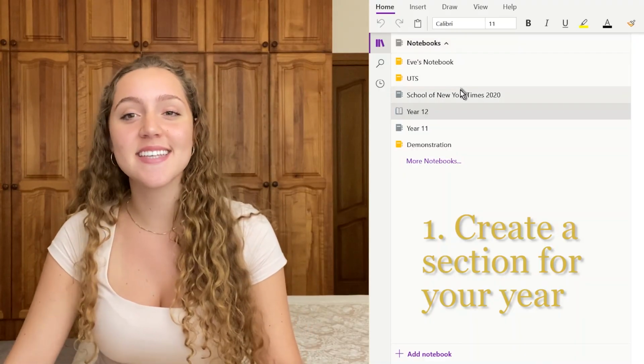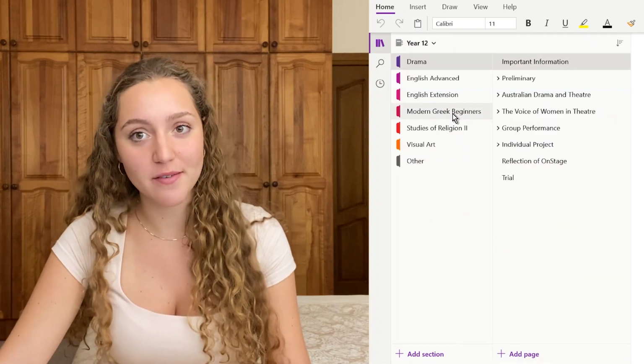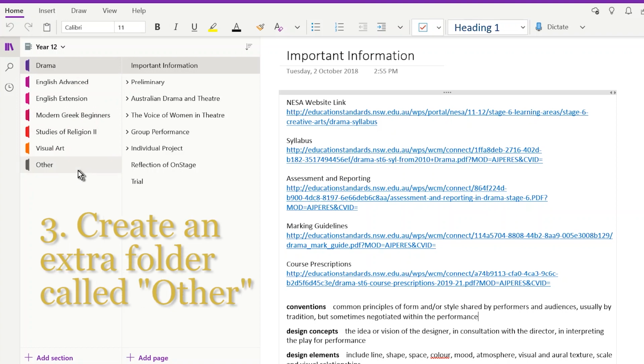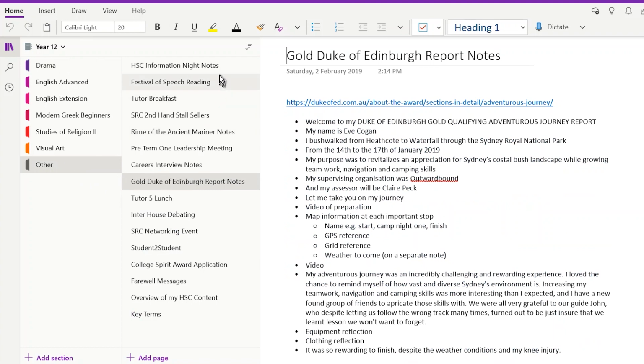Start with creating a section for your year or grade. For example, year 12. Second, under that section, create folders for each subject, and these can be physical folders. I also like to create an extra folder called Other, which you can use for non-academic but school-related items, just so they're out of the way.